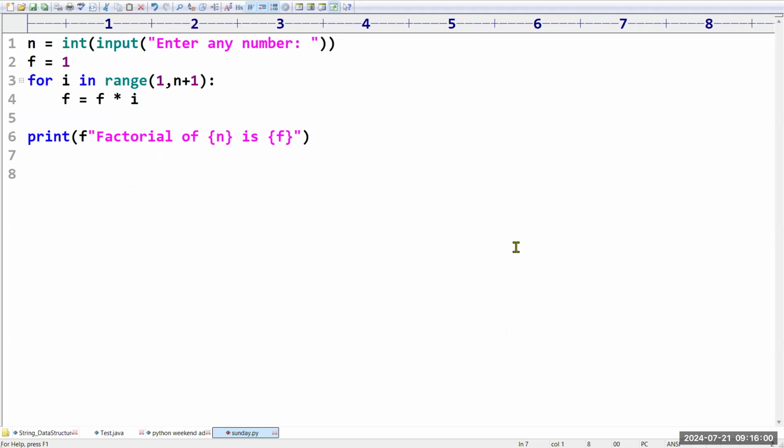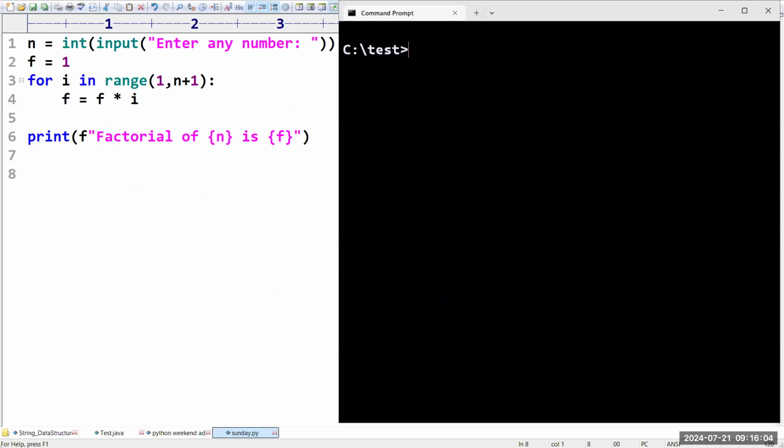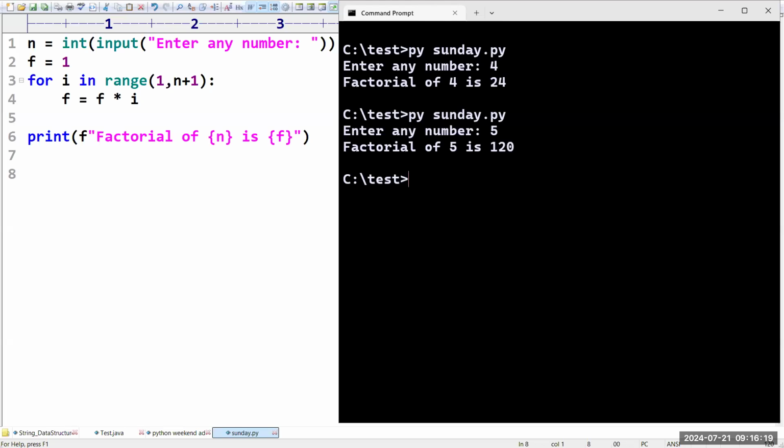Now if I run this program, py space sunday.py, enter any number, 4. It is returning factorial is 24. If I give 5, 120. If I give 10, this is the factorial. Like that, the program is working perfectly.